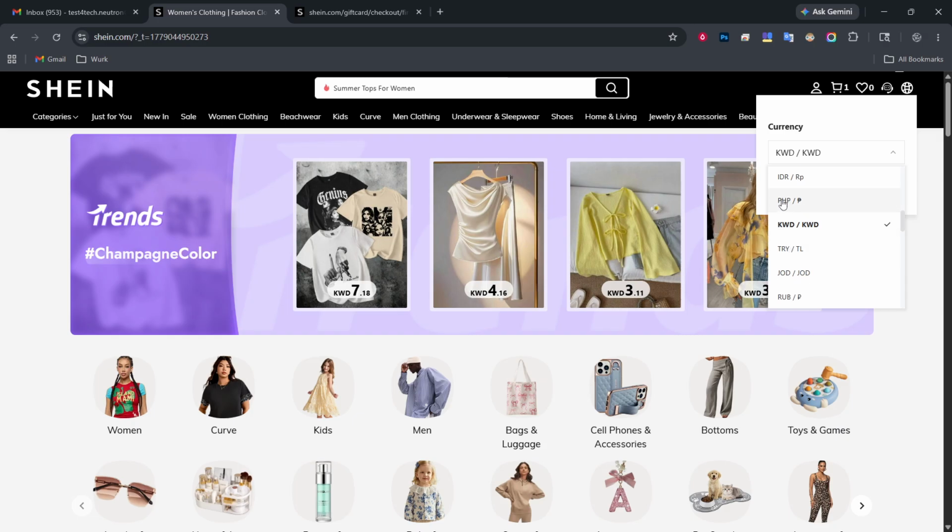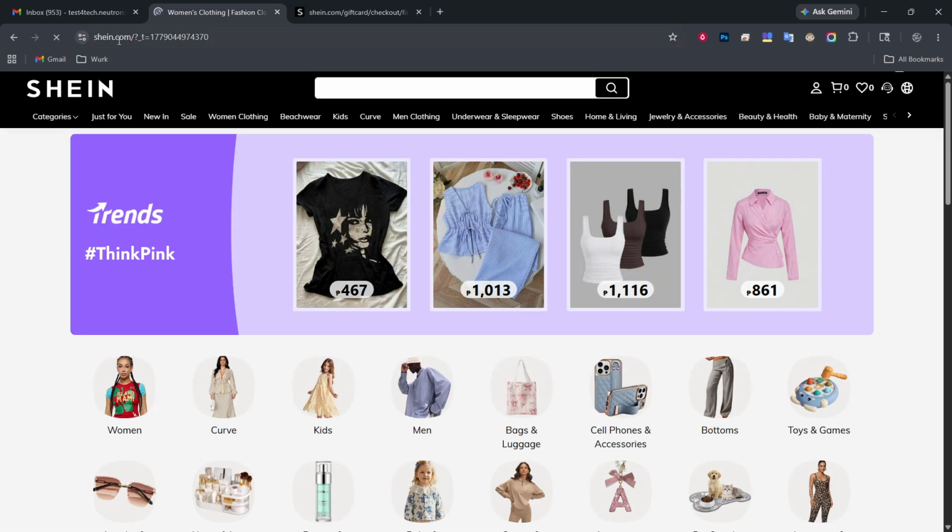That's it. From here, browse as usual and keep an eye on the shipping options shown on product pages and at checkout. If you don't see the expected updates, give the page another refresh and try again. You can repeat these same steps anytime you need to switch countries in the future, especially if you're shopping for someone in a different location or planning to receive an order while traveling.